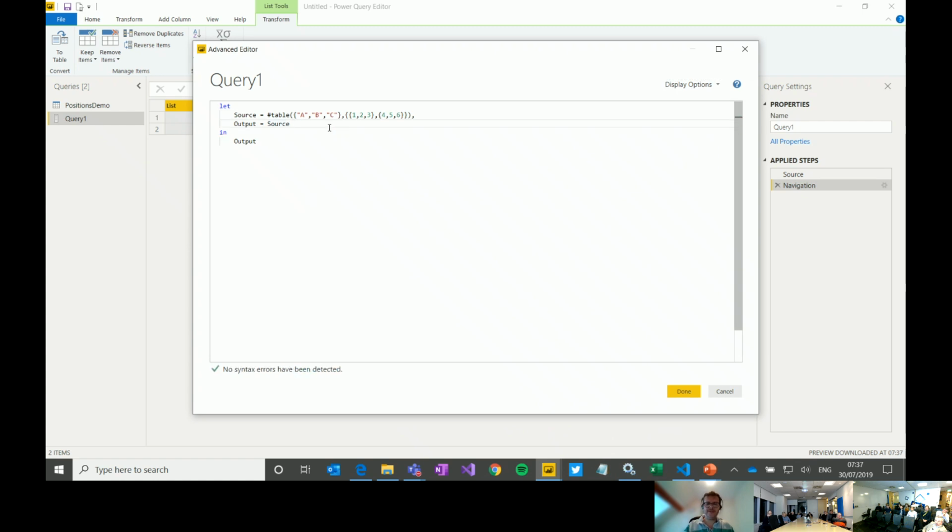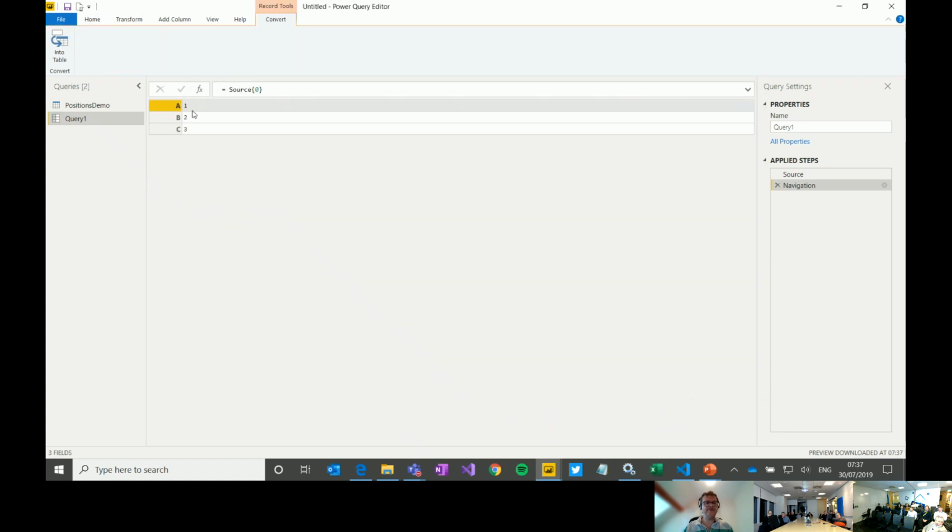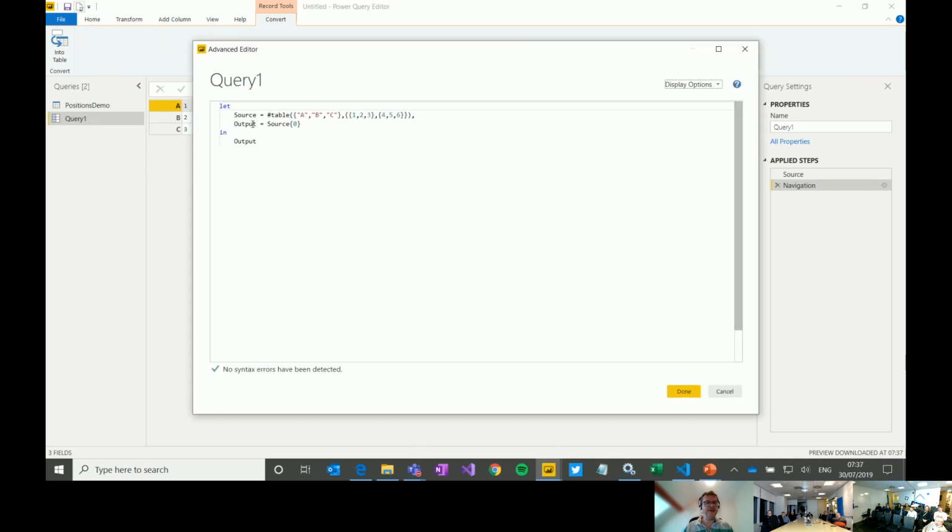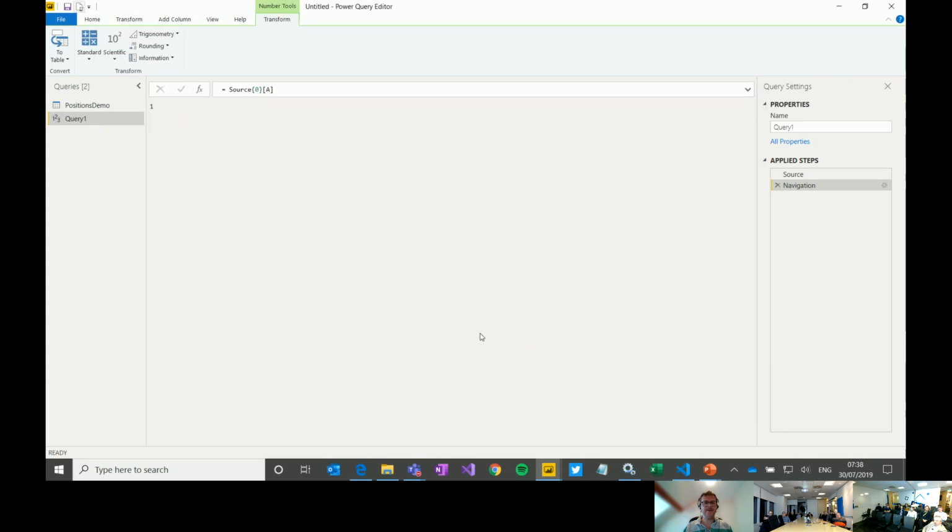If I change this and put some curly brackets here and give me curly bracket 0, this is going to give me the first row, which of course consists of the values 1, 2, 3, and there's a record with 1, 2, 3 in. I can put these things together, have my curly brackets and my square brackets, and say give me the first row and give me the value in field A, which is going to give me the value 1 in this case. It's going to be a way of getting an individual value.